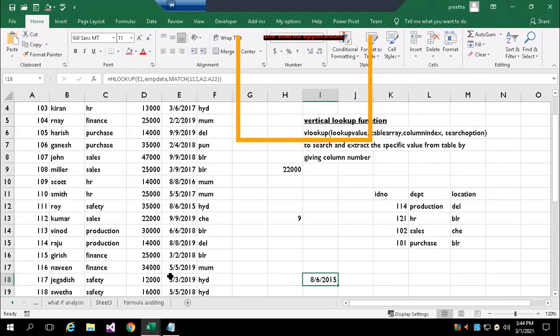Any doubts with respect to pivot table? For another batch, I have taken pivot table and chart in the last class. I think for BCom students, it may not be covered. So next class, I think Aditya will continue.